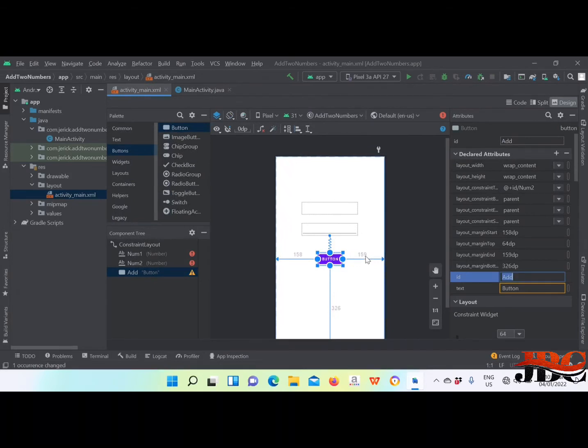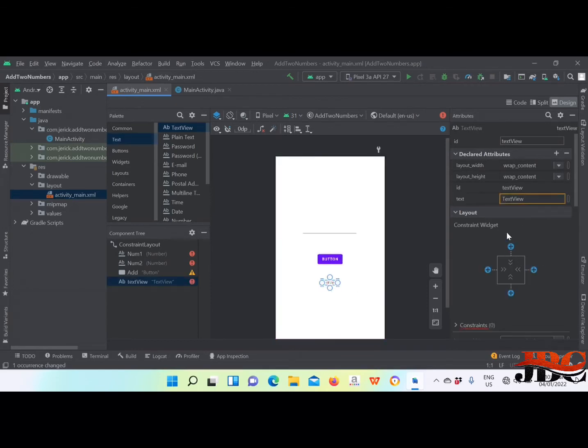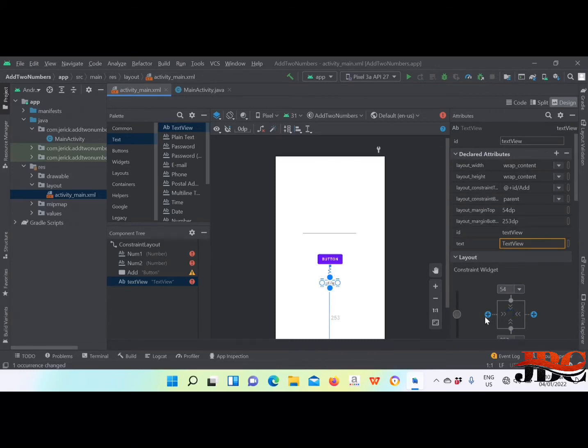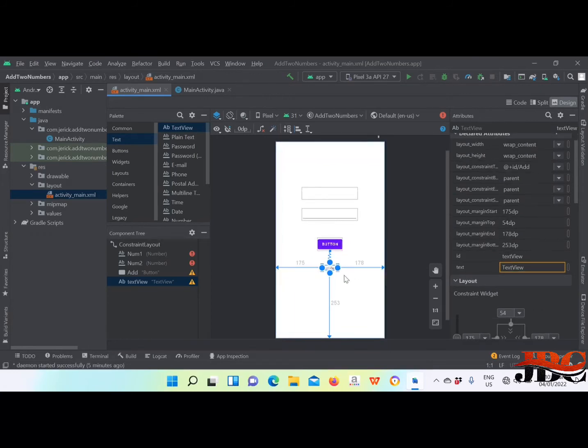Then we will add a text view for displaying our answer. Under text, we have to select text view, drag this, and align with the button. Then we have to constrain this from top, bottom, and both sides as well, as we did earlier. Now we will rename this. Just click on this, and find its ID. We will rename its ID to answer. Press enter and refactor.